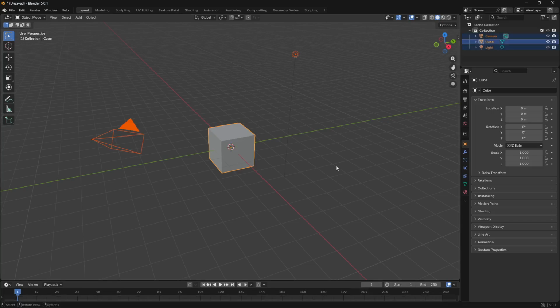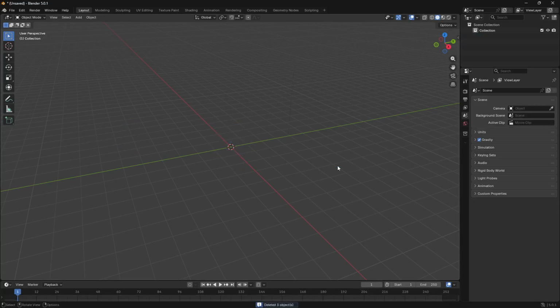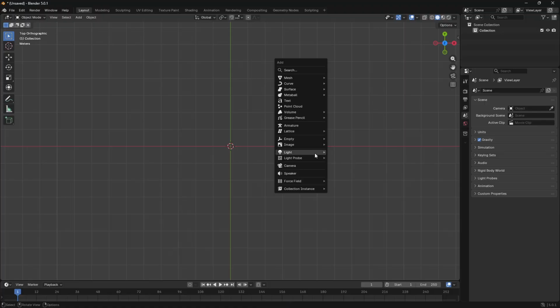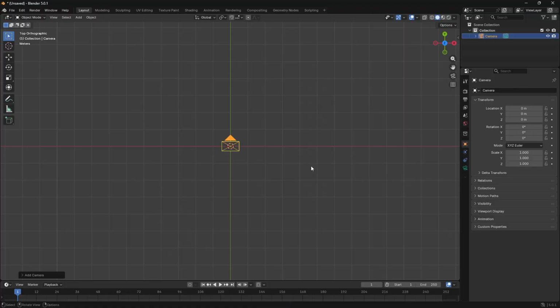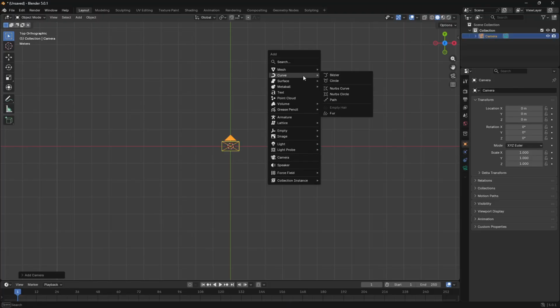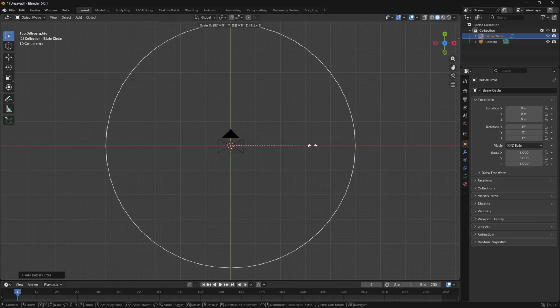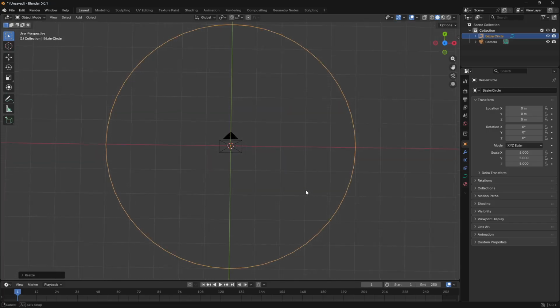Okay, so let's go A and X and delete everything. So now we can jump into top view by clicking 7, and we want to bring in a fresh camera, and we also want to bring in a curve. So let's go curve circle and go S and 5 to scale up this curve 5 times.